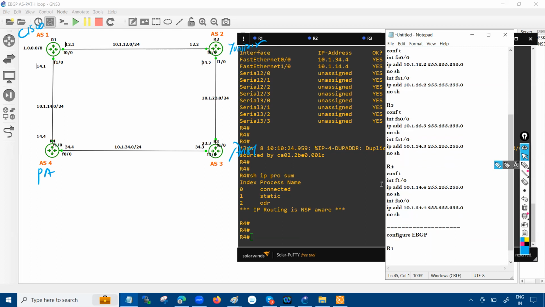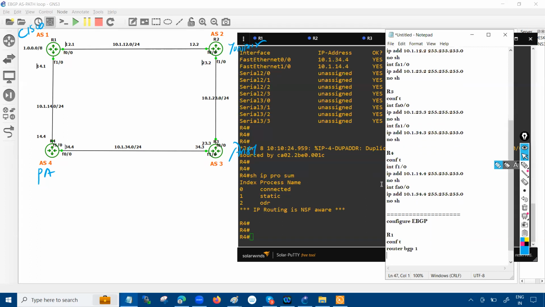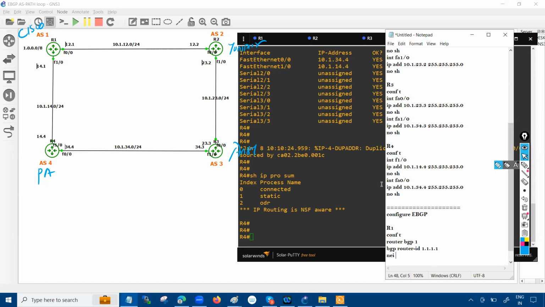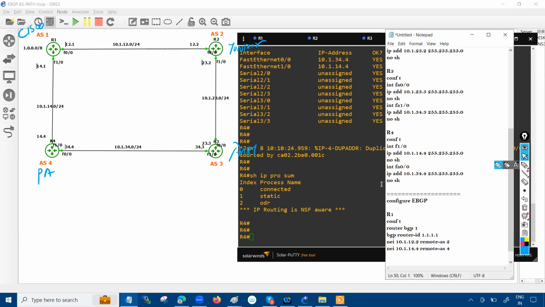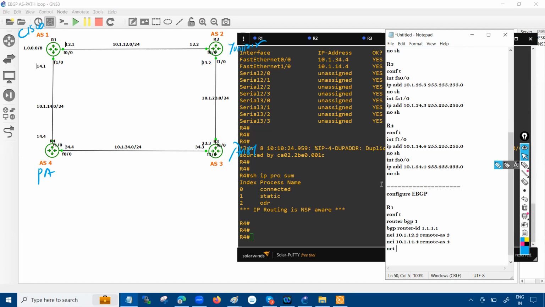On router one, we need to configure router BGP number one. BGP router ID, I like to define the router ID manually. Neighbor IP address as 10.1.12.2. So I'm forming the neighborship with router number two. Then I'll say neighbor 10.1.14.4. I'm forming the neighborship with router 4 as well. That's done for router number one.